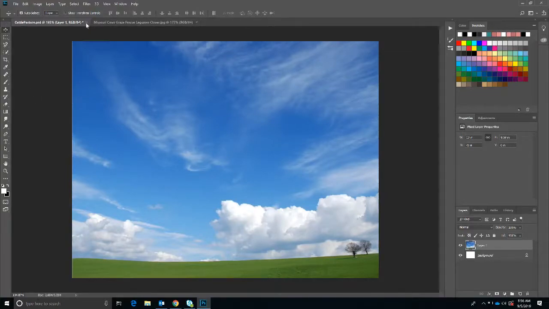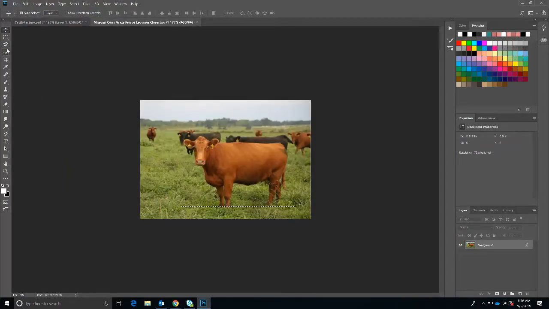Now, you could do the same thing with the elliptical marquee tool. It'll do the same. Again, same cons. It'll do a general selection.